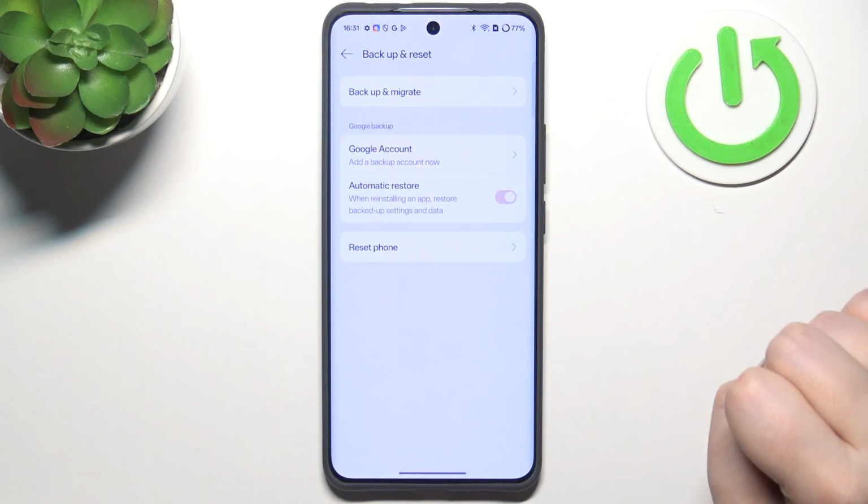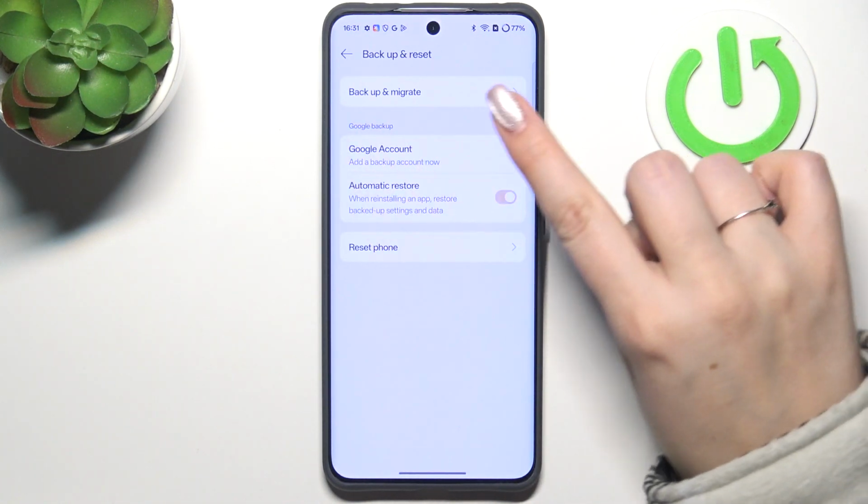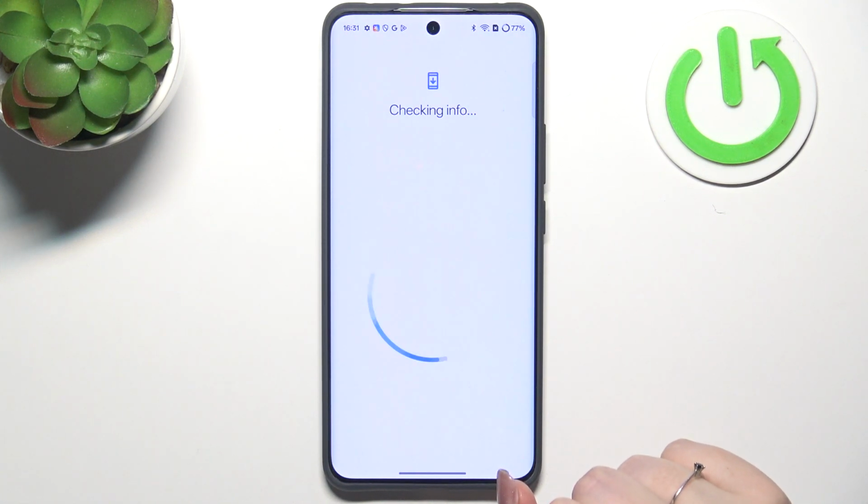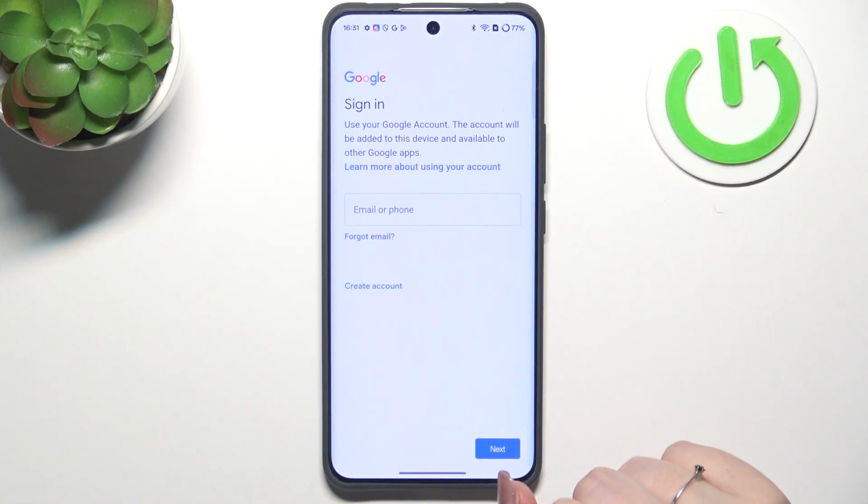Then let's tap on Backup and Reset, and here in this Google Backup section tap on Google Account. If you've got your Google account added to the device, you will be able to simply choose it from the list. If not, you have to add it. So let me tap on Add Account and make sure that you've got the internet connection because it is required.